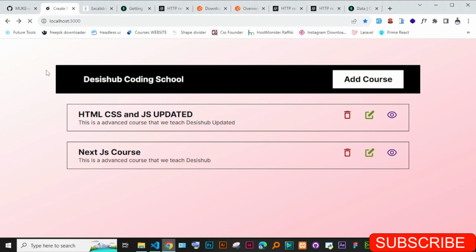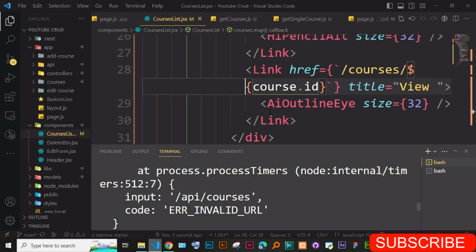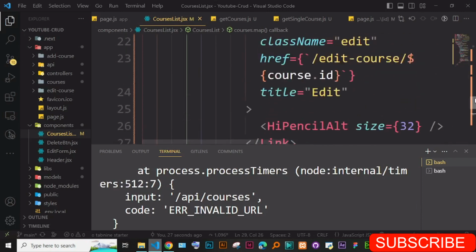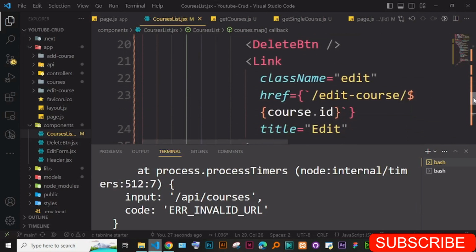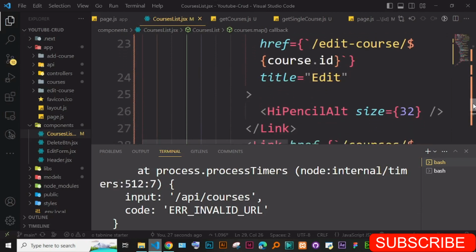Now if you hover here, you want to see this link changing, putting the id. Okay, let's just reload again. Okay, so it is saying undefined. Let's check what we have put here. We have access to the course.description, course.id.